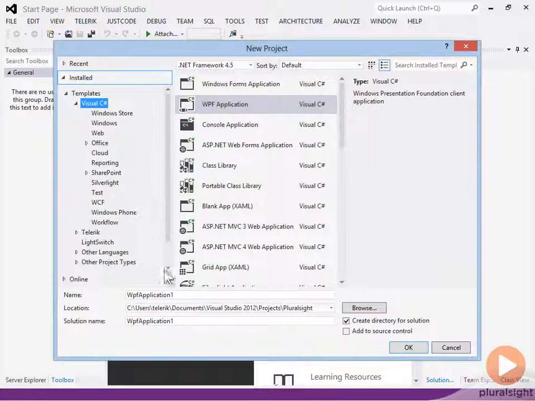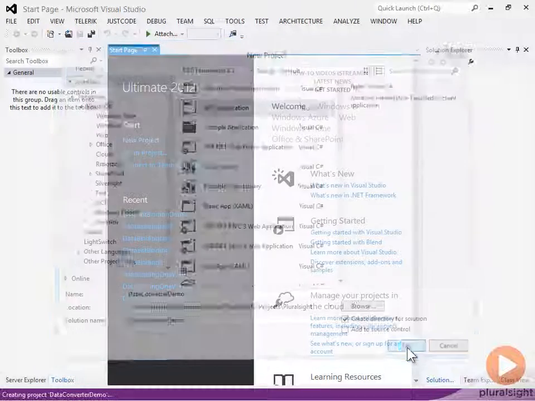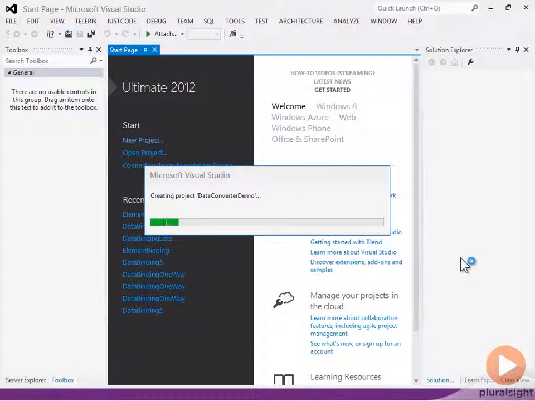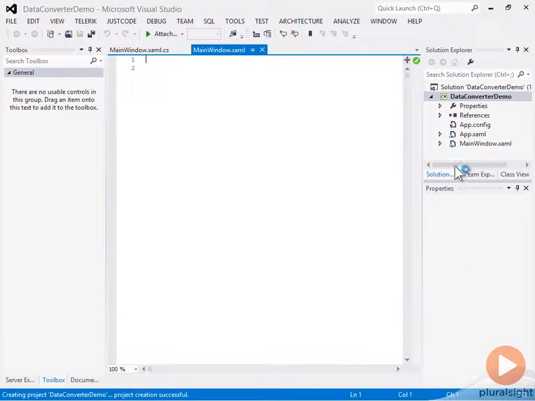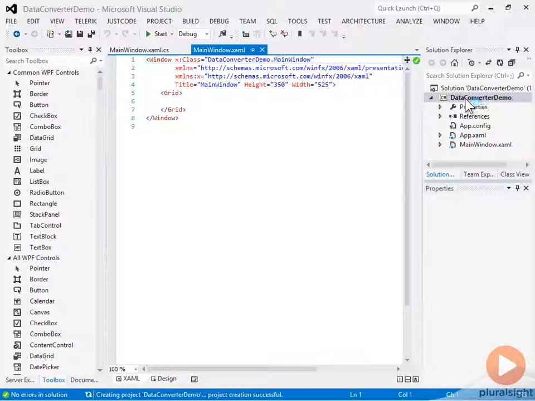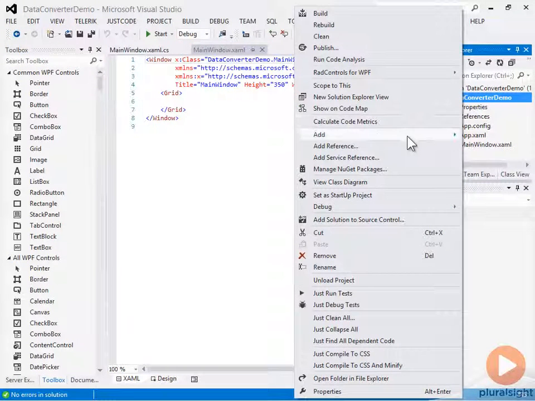There are times when the data that you wish to bind does not match the display you wish to use. Let's create an application called Data Converter Demo and take a look at what you can do under those conditions.